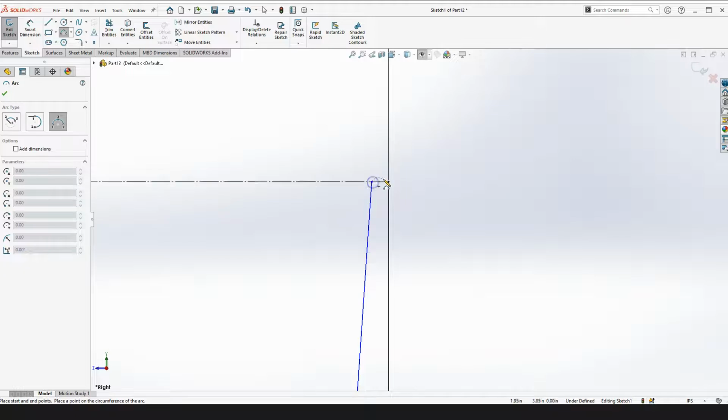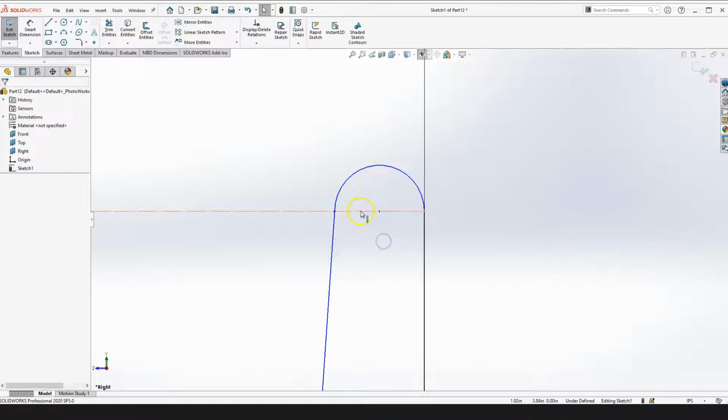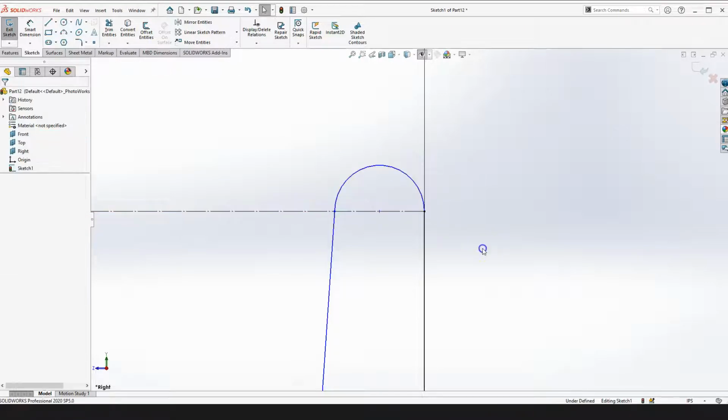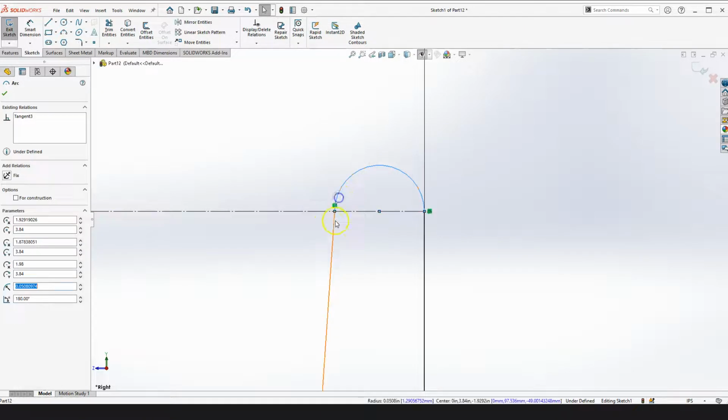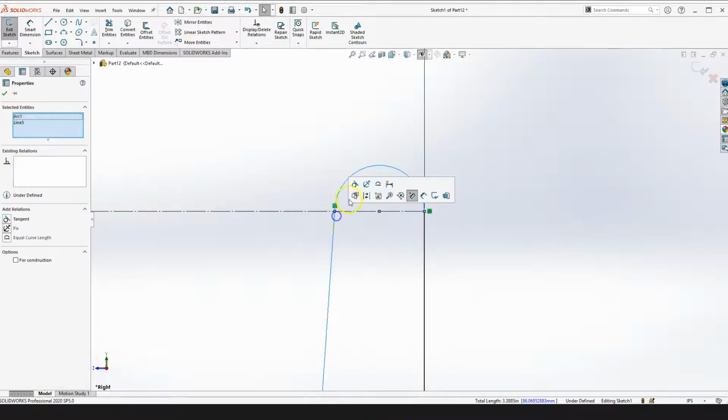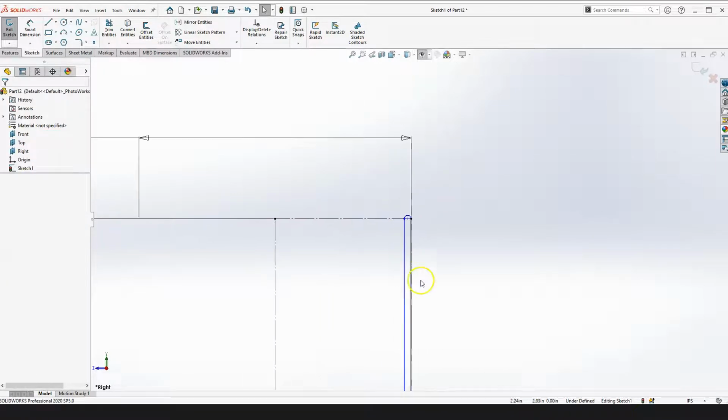Click on that point and that point. And for the center point, just snap it to this reference line and make it coincident, and make sure they're tangent to these lines. So even here, click on it and make it tangent there.